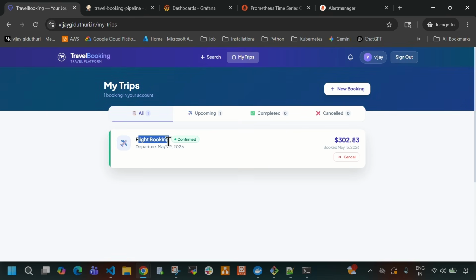Here you can see the flight booked, which is confirmed. Departure is on May 22nd, so it comes under upcoming. If you want to cancel this, you can directly cancel it. Now let's discuss the payment service.